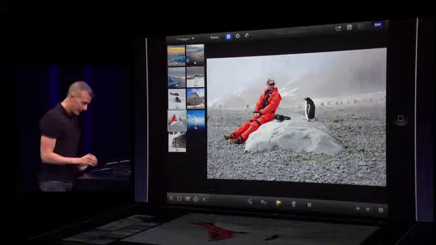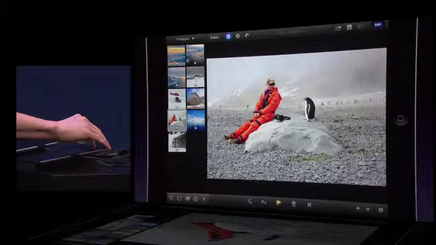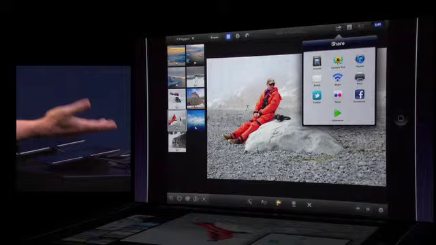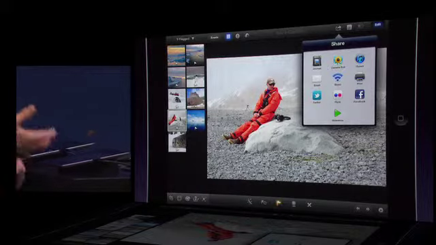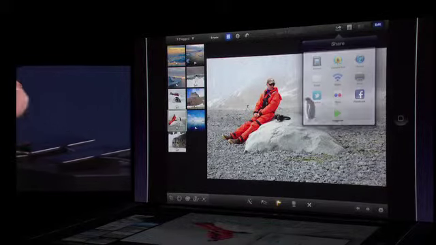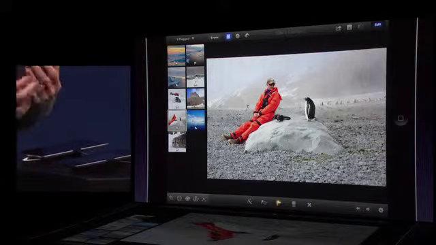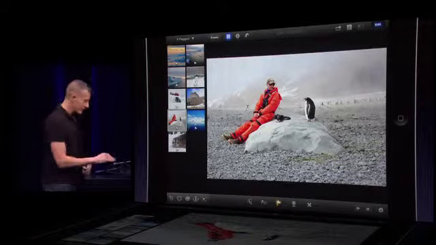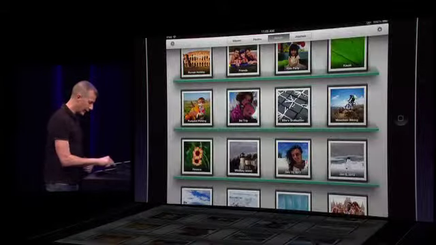Once you've got the photos, we have some great sharing options. I'll tap the share button. We have things like email and Twitter, Flickr, Facebook that you can send your photos to. Once you've chosen the best photos, you want to make them look even better. And we've got some great tools for that.